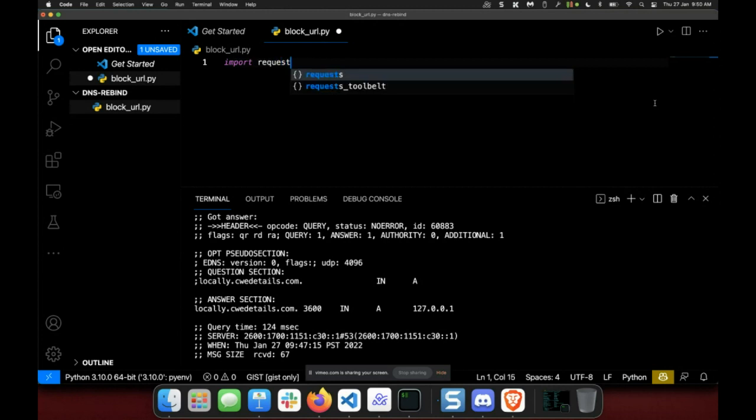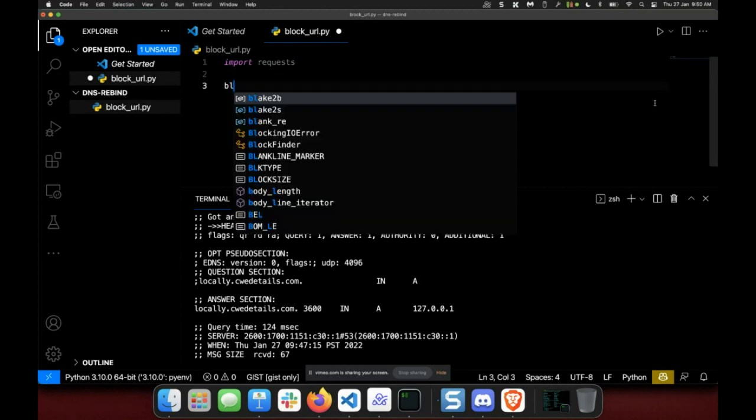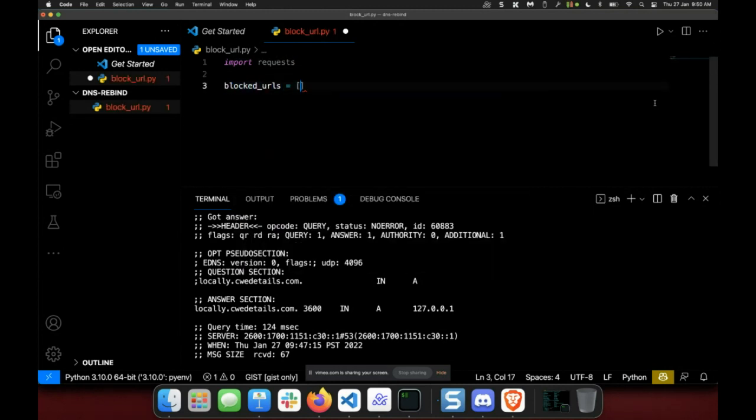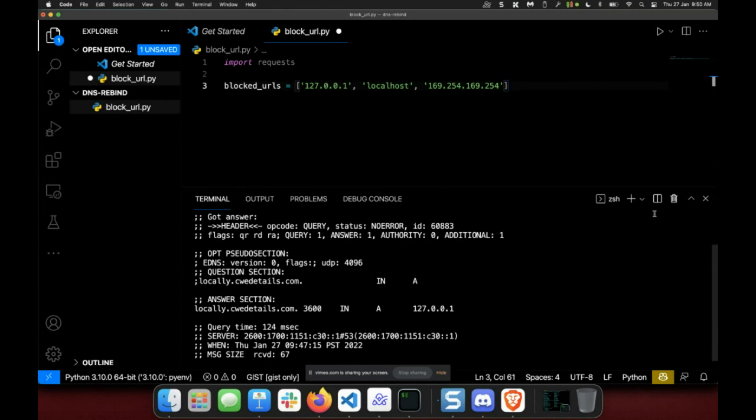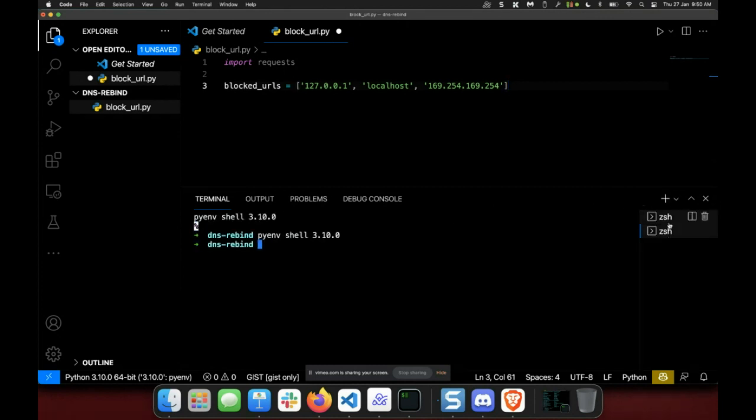So I'm going to do import requests and I'm going to say blocked URLs is equal to 127.0.0.1, localhost, and 169.254.169.254. Okay. Now, I'm just going to run another small program here. Just give me a second while I run Python http.server. Right. So this is running on port 8000.